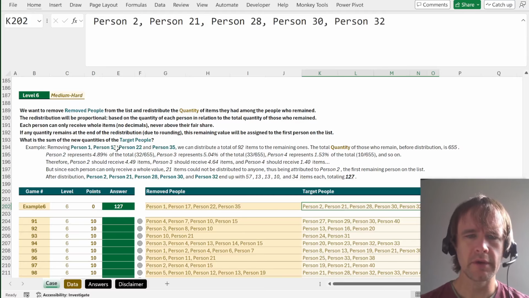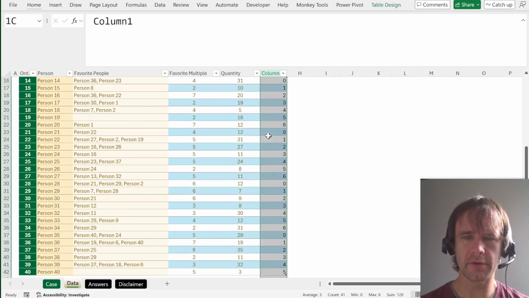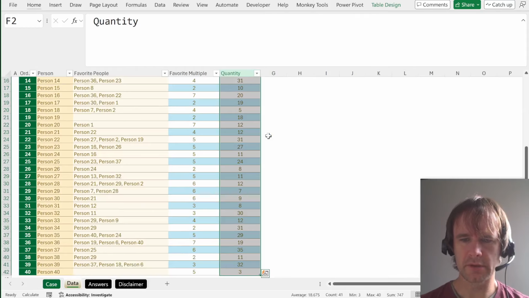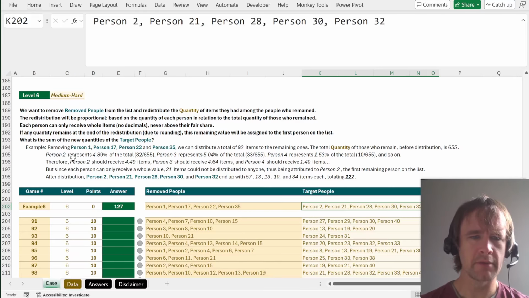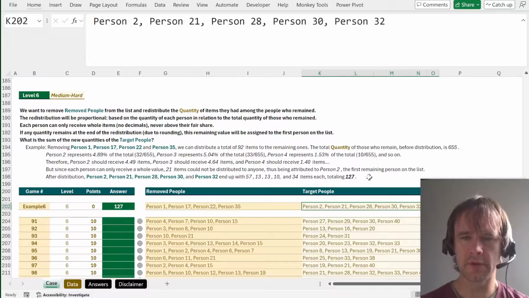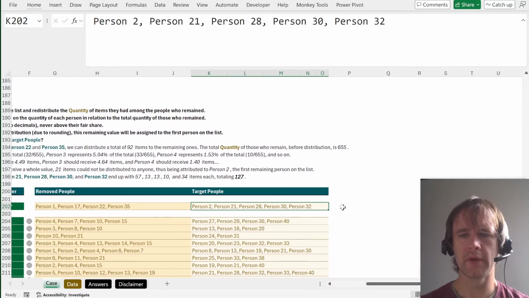So let's read. Removing these, we can distribute 92. Total quantity of those who remain is, so just, sorry, I can get rid of that now. That was just for checking. So yes, 747. Okay, so this is everybody, not just the target people. Fine. Person 2 represents this, person 3 represents this, blah, blah, blah. Fine. Therefore, person 2 should receive this, and so on, since each person can receive 21 items. Yes. 21 items could not be distributed. Okay, got it. Now I am clear.